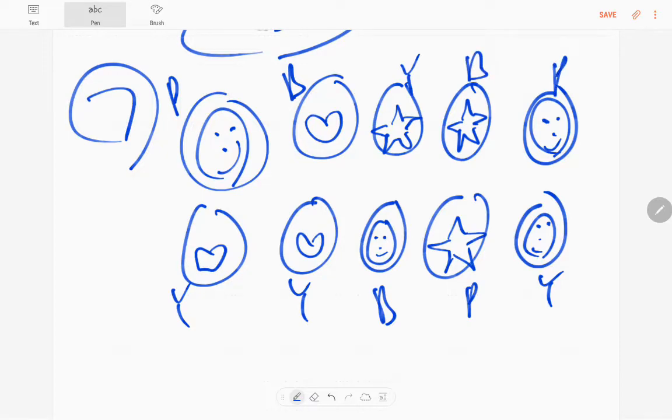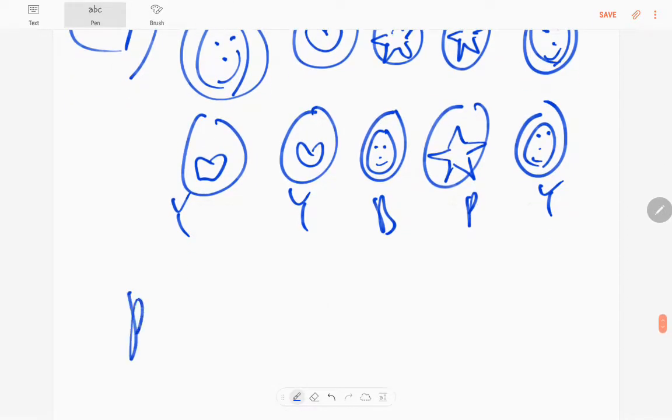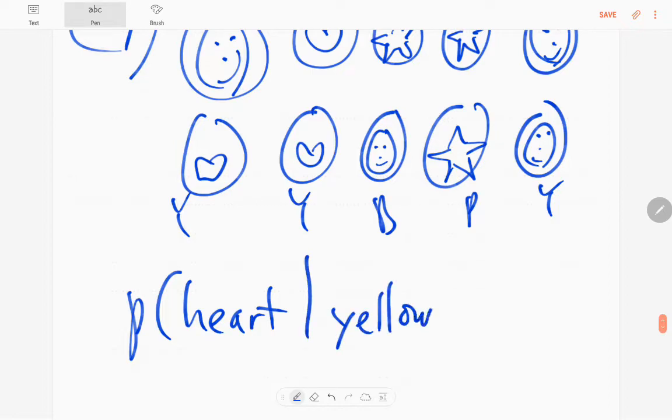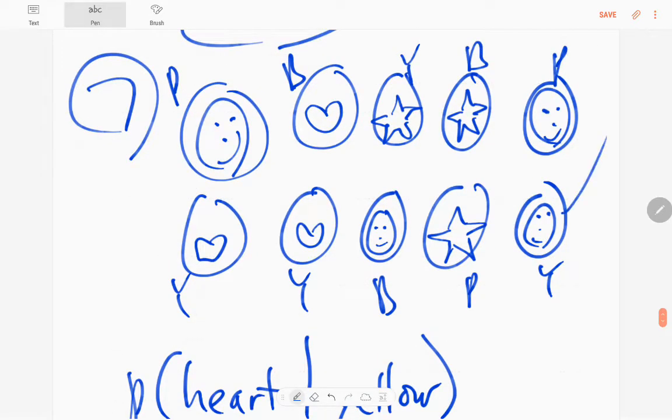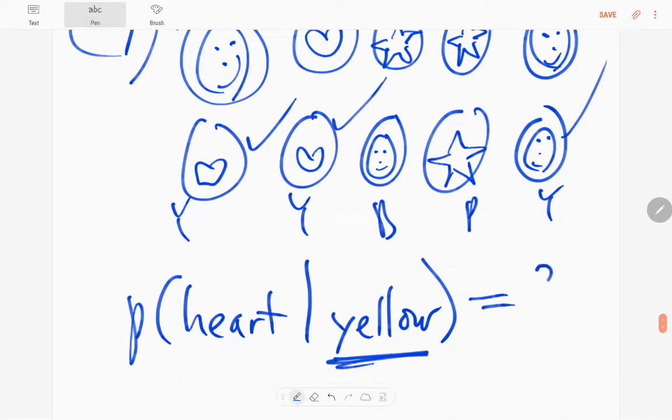So let's see what they're asking us to find. Find the probability that it's a heart given that it's yellow. So remember, just focus on the yellow ones. That's the sample space. So here's a yellow, here's a yellow, here's a yellow, and here's a yellow. And I think the rest of them are non-yellow. So out of all the yellows, how many of them are hearts? It looks like 2 out of 4 of them are hearts. So the probability is 1/2. Don't really need a formula on that one.